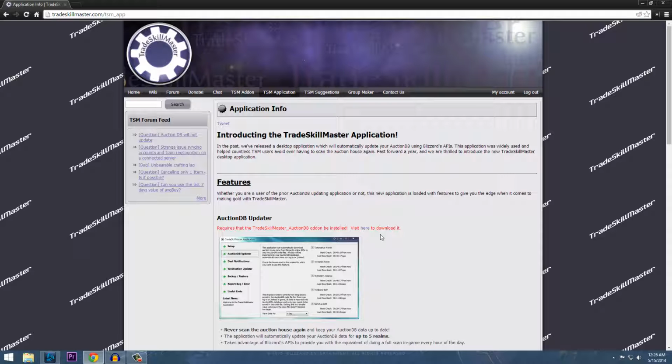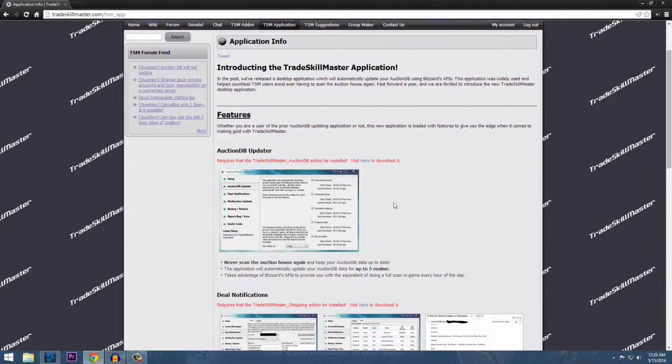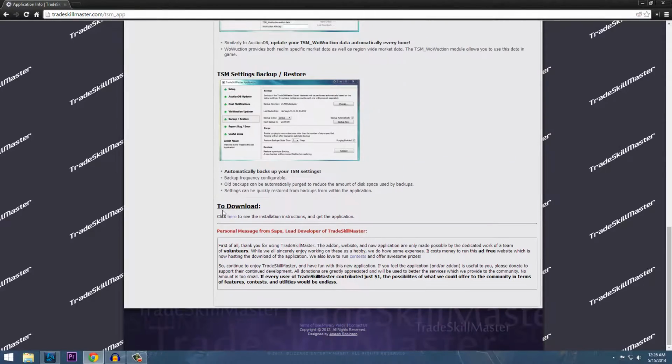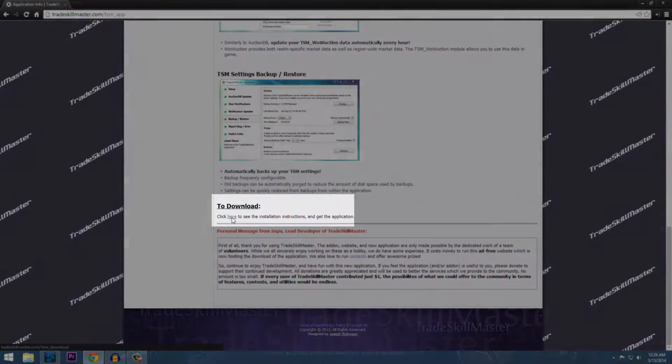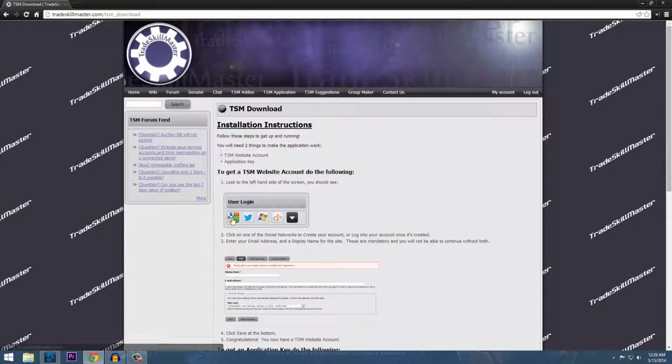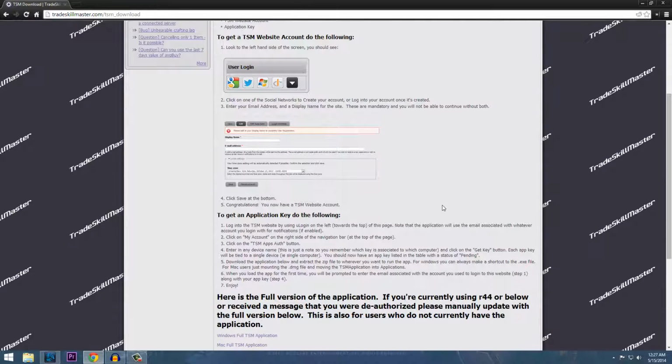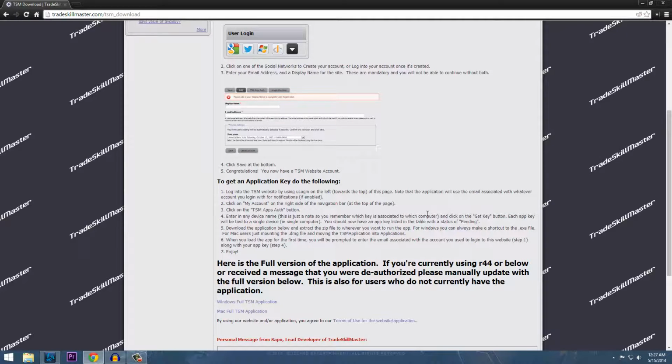Now, after you make sure that you have TradeSkillMaster installed and you have your account created, you want to scroll to the bottom, which will give you the installation instruction page. And it'll show you here what you need is a TSM website account and an application key. And you can log in with any of the common services or use your own setup there. That's up to you, so I'm not going to go through the account creation process.